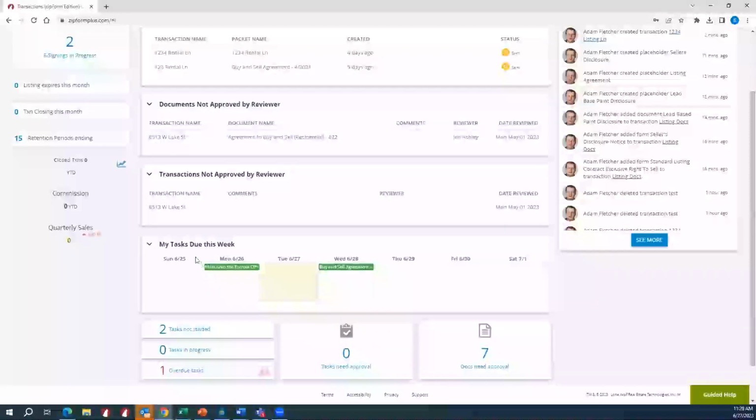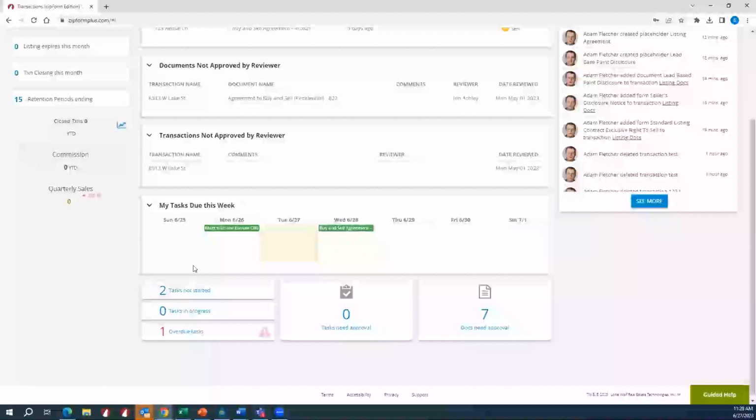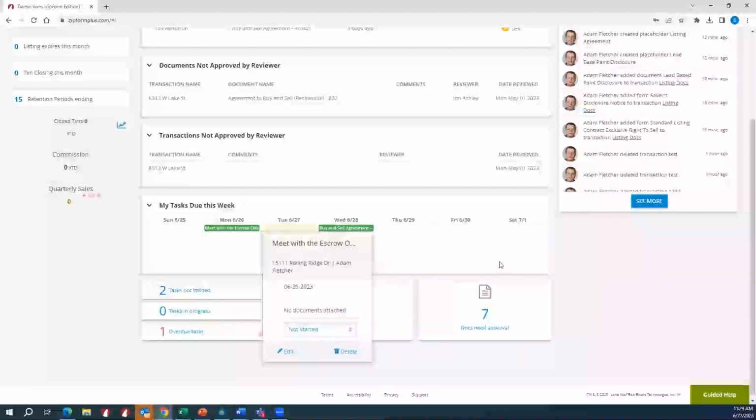And then here at the bottom, this is for what we were talking about today with checklists and tasks and the templates that you assigned. You can see your tasks due for the week, not only for the transaction we just created, but all of your transactions within the system altogether. You can see your weekly tasks written out for you here for the week.